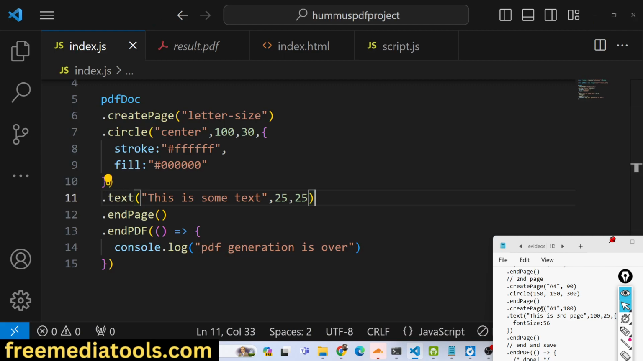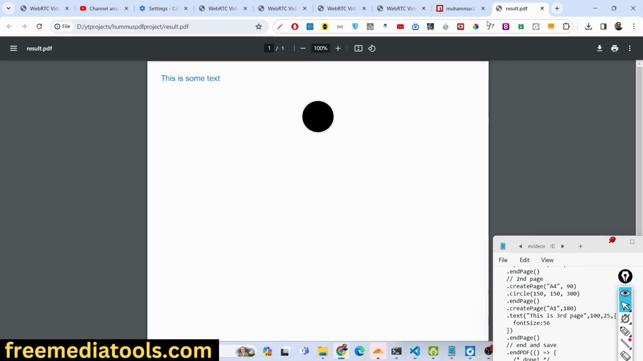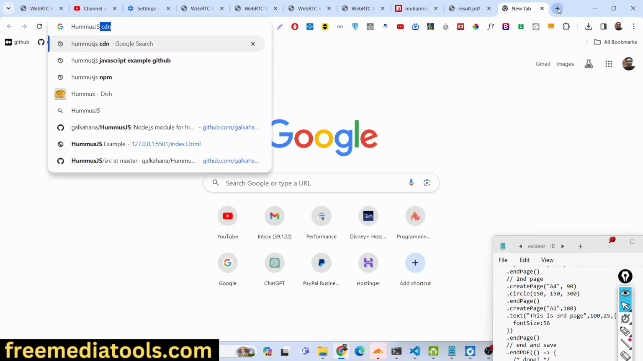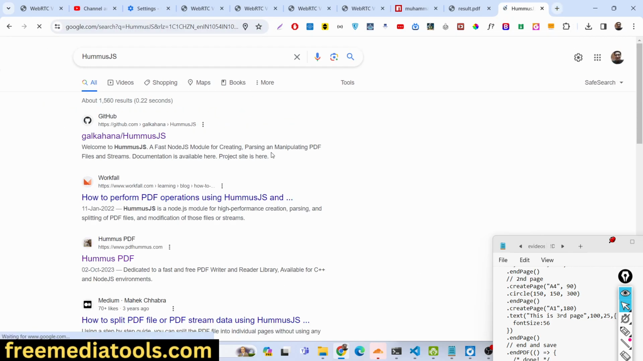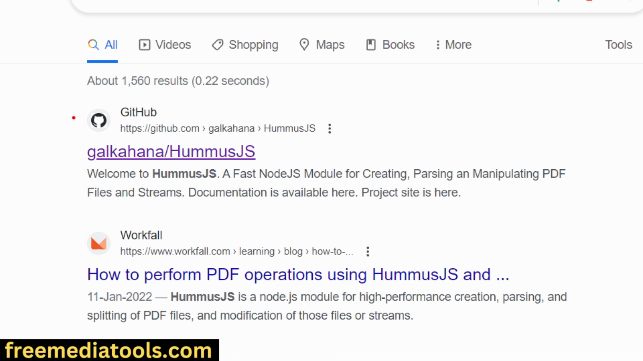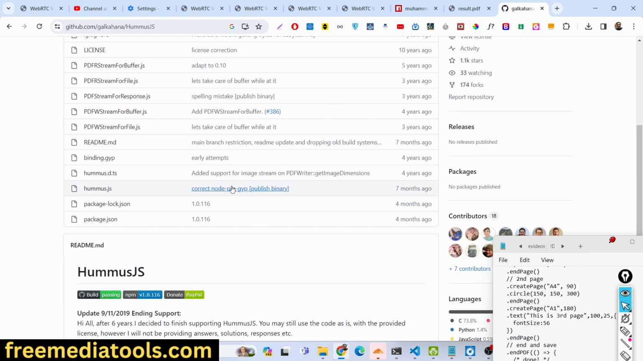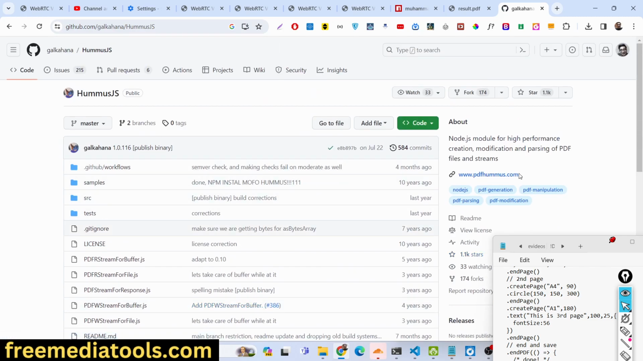It's a very awesome library, guys, HummusJS. This is the library, HummusJS. If you just type it, this is the actual package and the name of the library. It has its own GitHub repository, and it's a Node.js module for high performance PDF creation and modification.